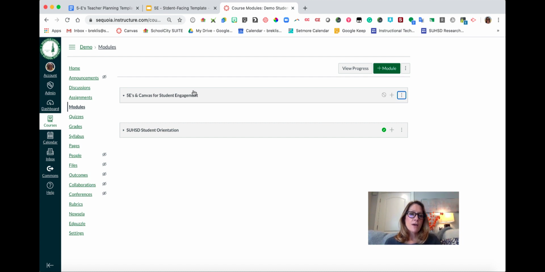Okay, so now I can see that I have this module, but there's nothing in it. I want to add to it. I'm going to recommend that you make a home page for your mini units for your students, but you don't have to be super elaborate. You can use the student-facing template that I've provided and just embed that in. So the first thing, let's add to the module. The plus module creates a module that's like creating a folder. Now we want to put stuff in it.